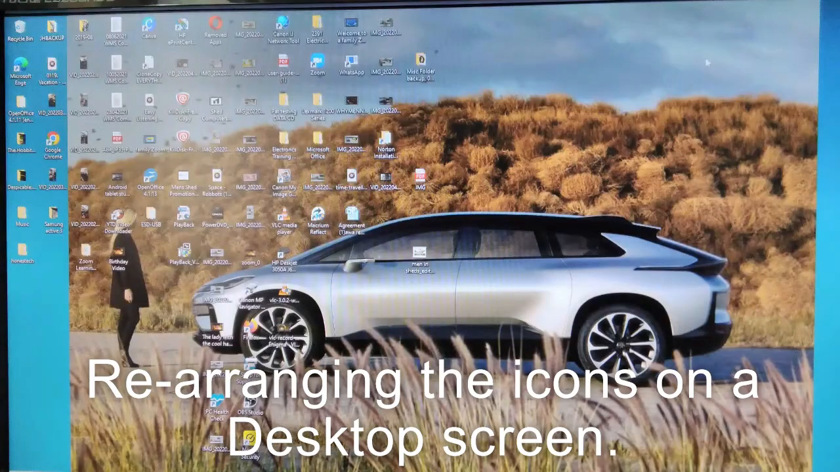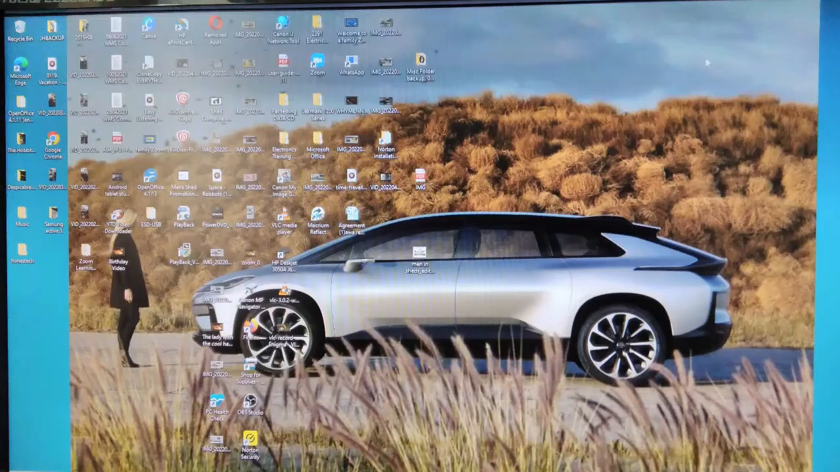So you've just booted up your computer and found that all your icons on the desktop screen are all over the place. How bad is that? Or how confusing is that? So let's see whether we can fix this.